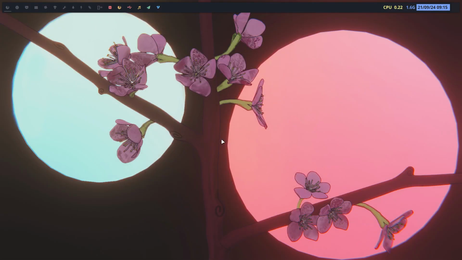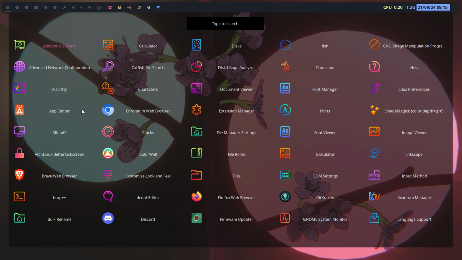Maybe a quick overview. Super D. What's now installed? Alacritty, ArcoLinux beta logout. It's not going to work, of course, but it's part of the folder of ArcoLinux logout, which I can delete, I was thinking. Brave web browser, btop, Chromium, Color Wall is something for wallpapers as well, that I found. So that was interesting. We'll keep it in.